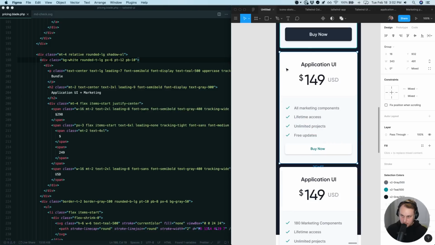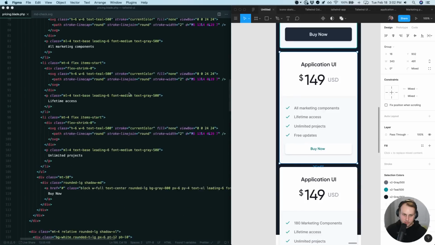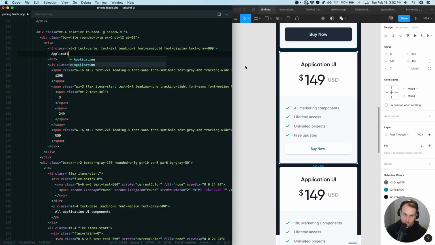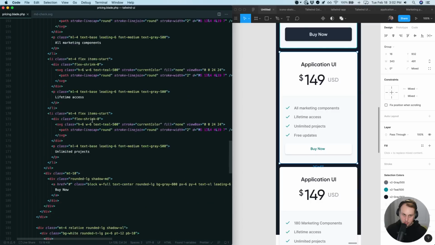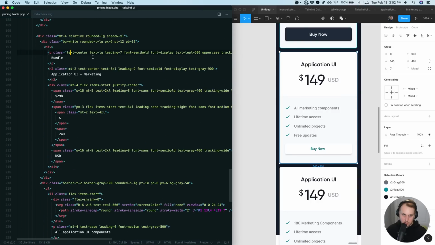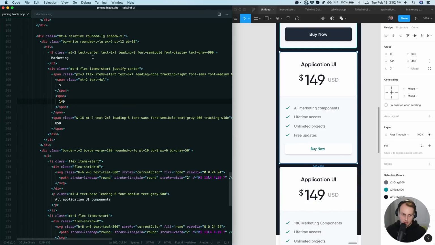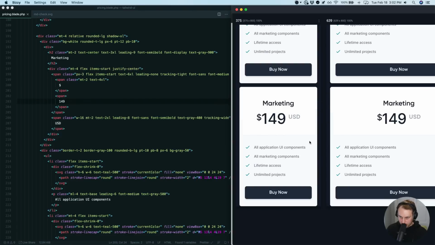Okay, so let's change this, find the second card here. We have no bundle text, so that can go away. This just becomes application UI. We have no striked out text. This just becomes 149. This one becomes just marketing, no striked out text.